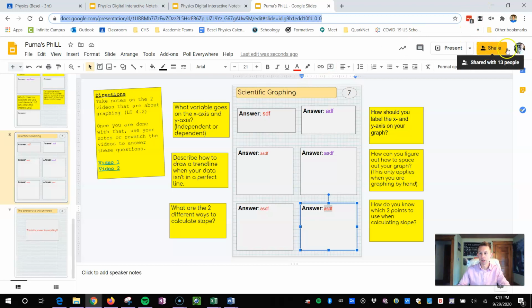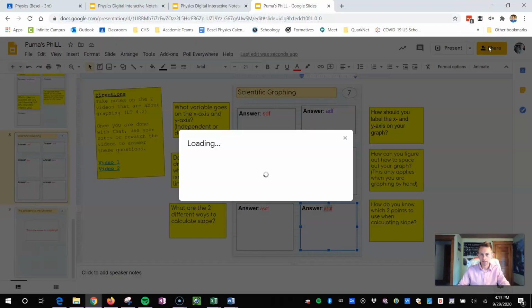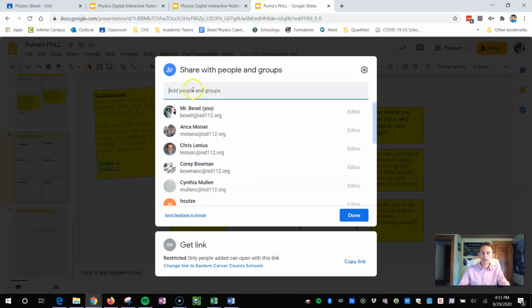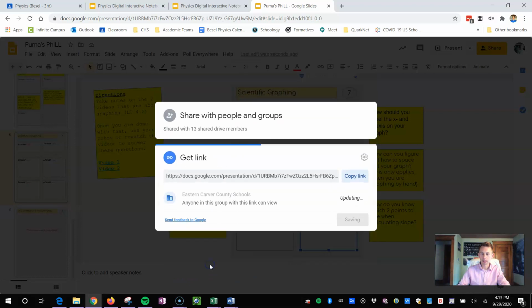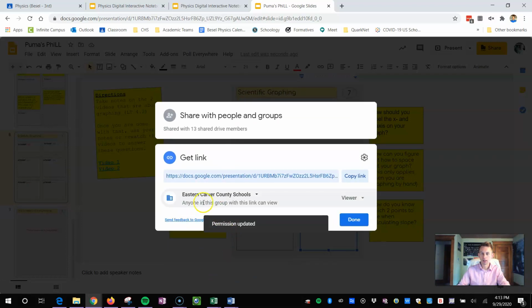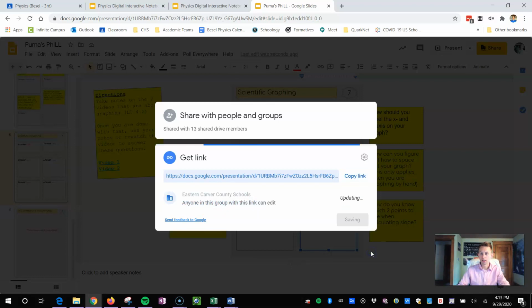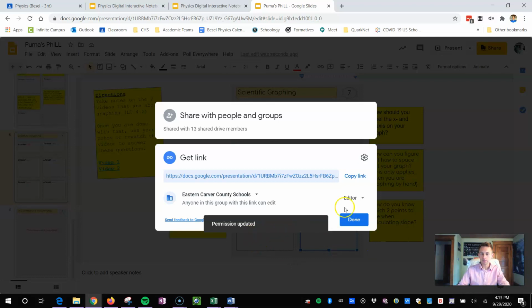Now, you want to make sure that the sharing settings are set up properly. So you're going to click share. And you could type in my name right here in the people group. But another way to do it, the way that I like to do it, is down here at the bottom it says get link, because we're always going to be using the link. And we're going to say that Eastern Carver County Schools, anyone in this group can view. If you want to give me editing rights, you can. And make me an editor, whatever. But then you just hit copy link.